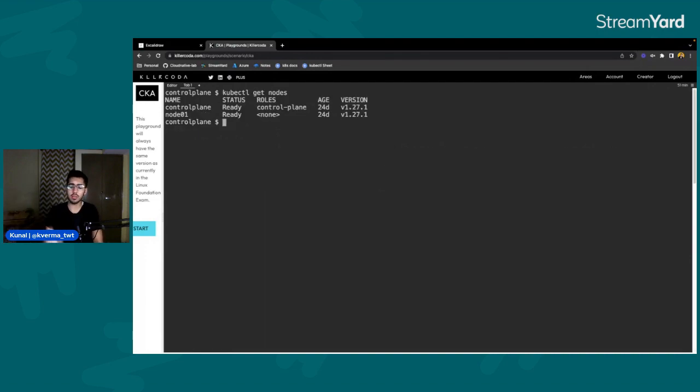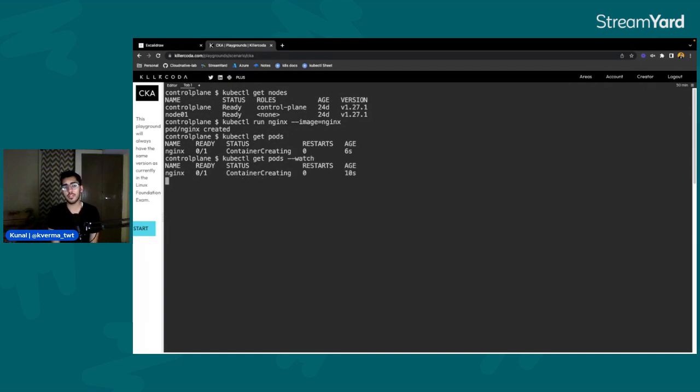Just to show you how we can run a pod, it's as simple as running kubectl run, let's name it nginx, and for the image we'll give nginx. This command is used to run a basic pod with the container image nginx, and the pod name will be nginx. So it will create a pod and a container. When we do kubectl get pods now, it's in the ContainerCreating state. We can use the watch flag to watch it through the process of creating the container. Okay, you can see the pod is running right now.